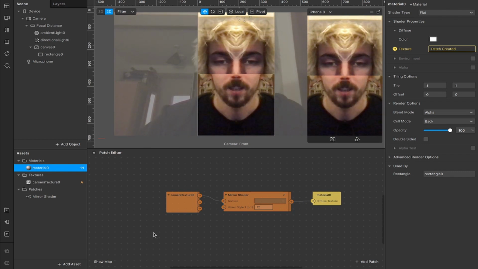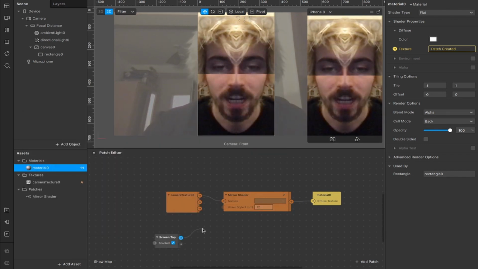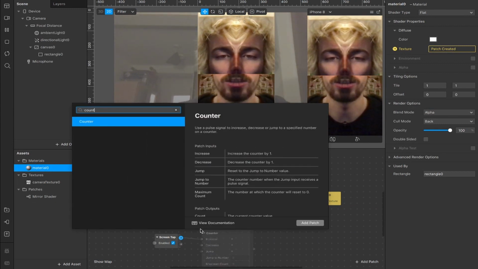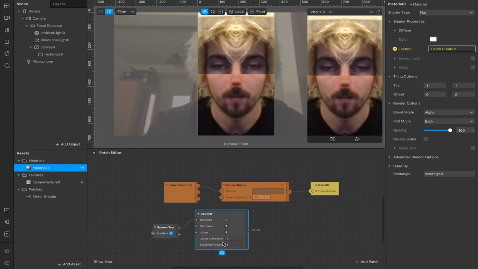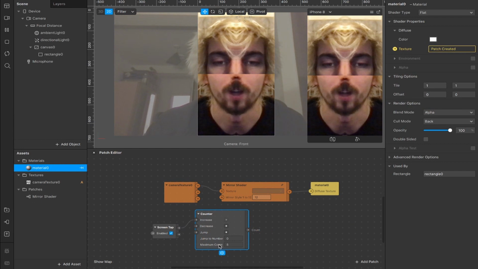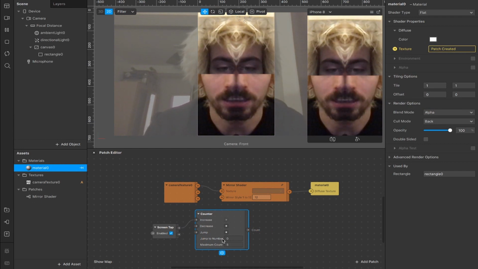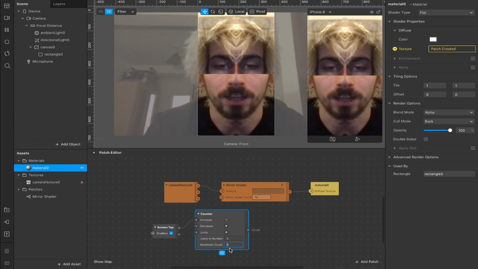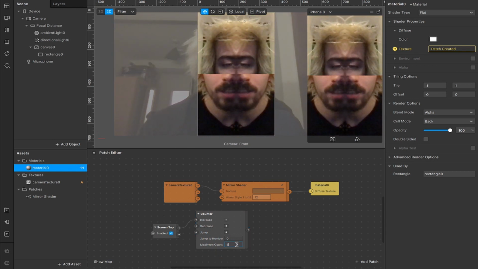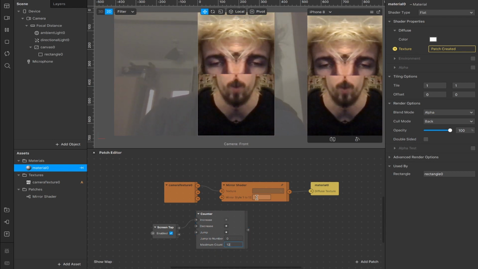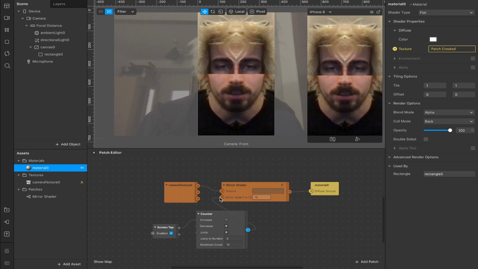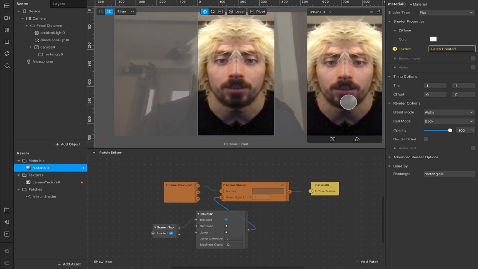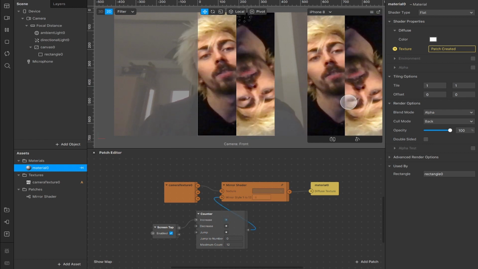So what we're going to do next is add a screen tap. And if we drag out from the gesture state output here, then we can create a counter. And a counter basically allows you to cycle through any number of events. So in this case, the maximum count is by default set at 5. But we can increase that number to anything we like. So in this case, it will be 12. And if we connect from this count output to the mirror style input, now we can tap on the screen and cycle through each of the mirror styles.